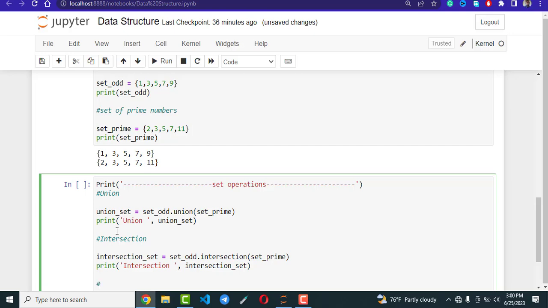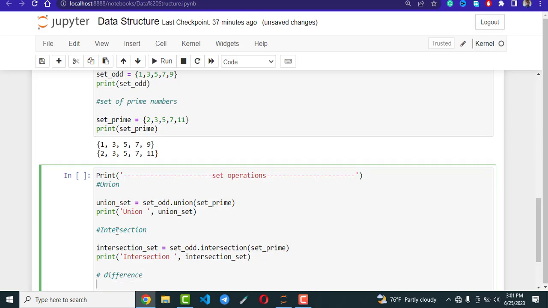Let us now look into the difference. When we talk of difference in sets, it's like we are talking about complement, or what is found in the set of odd numbers which is not found in the set of prime numbers. So let us take a look at difference. Others might call it complement.